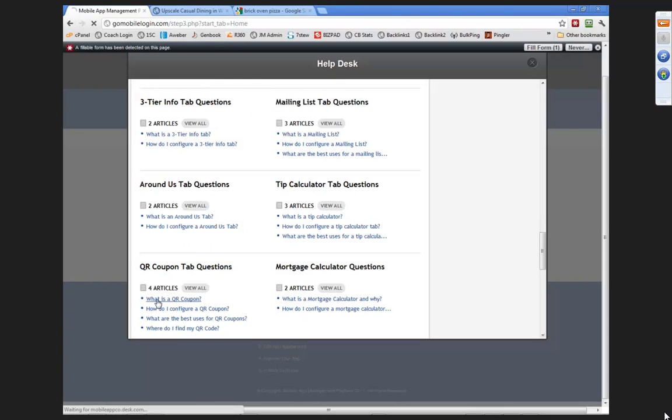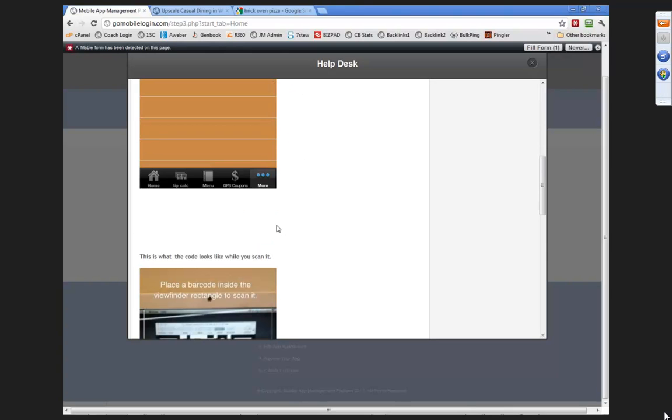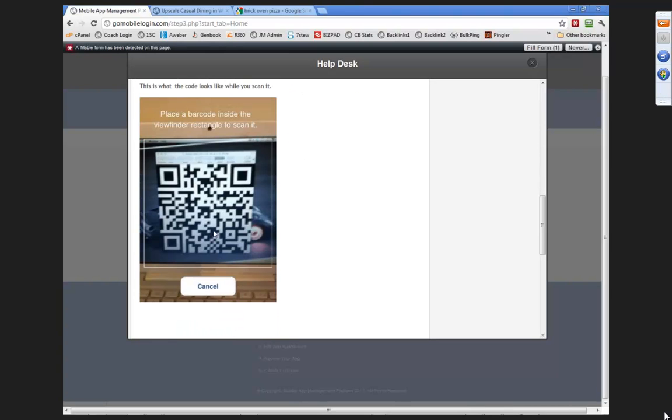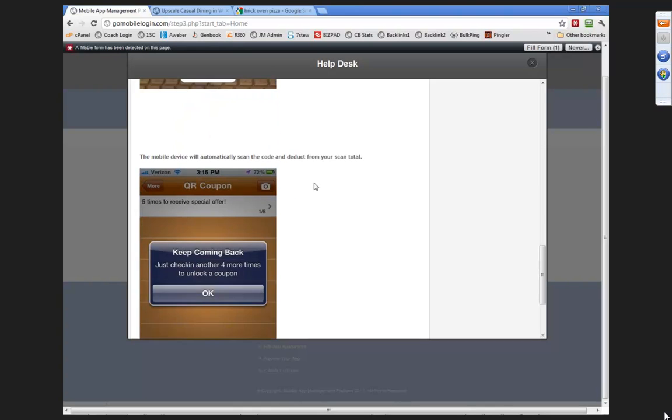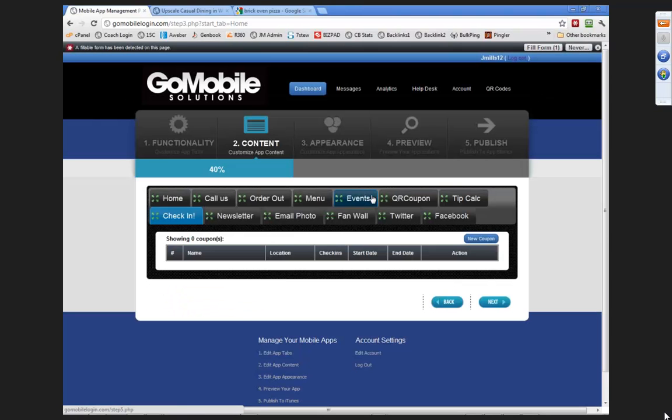Let's see, QR coupons. What is a QR coupon? So here it explains to you what the QR coupon is, how it works, how to scan the barcode by putting your app in front of the QR code and then scanning it. Okay, and then what it does. Okay, so there's lots of great training in here to show you what each of these tabs do.